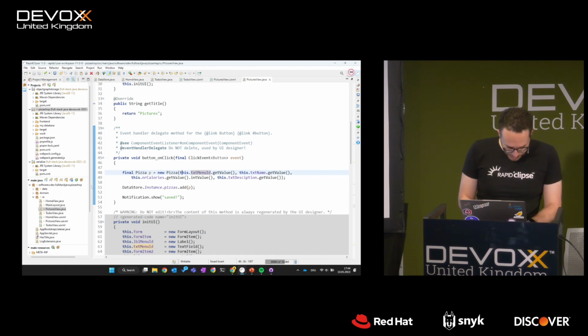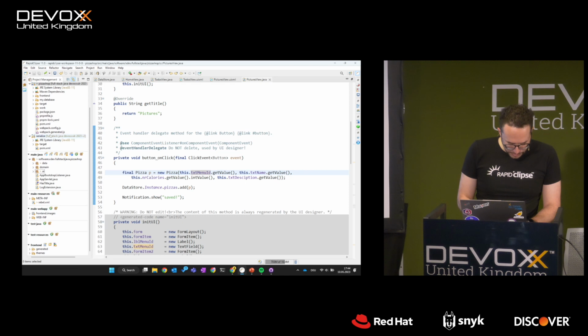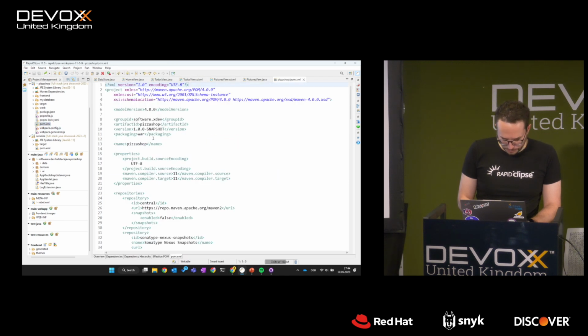Let's have a look at our POM file, how that works. So what kind of dependencies do I pack with that?